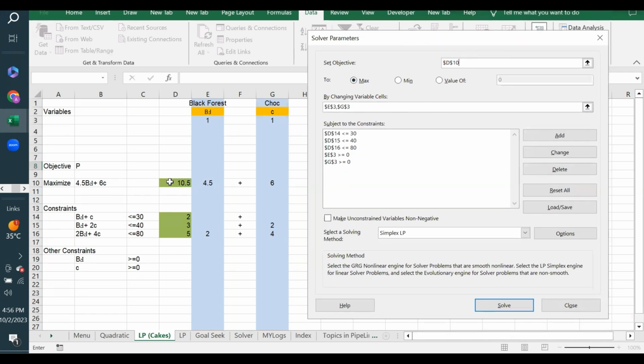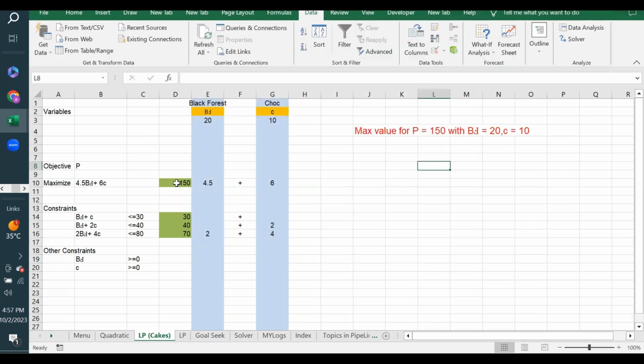Our objective was this, D10, and all these constraints were properly entered: 30, 40, 80, and these other constraints were also entered. All we need to do is click OK. It tells you that you can maximize your production by preparing 20 Black Forest cakes and 10 chocolate cakes. That makes 150 pounds of cake production, all within the limits. This is the maximum you can do. This is also integrated with the automatically displayed one-sentence conclusion.